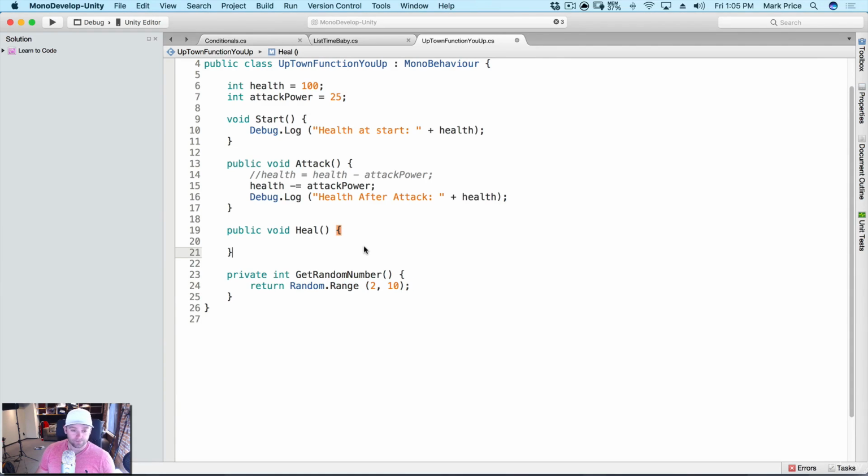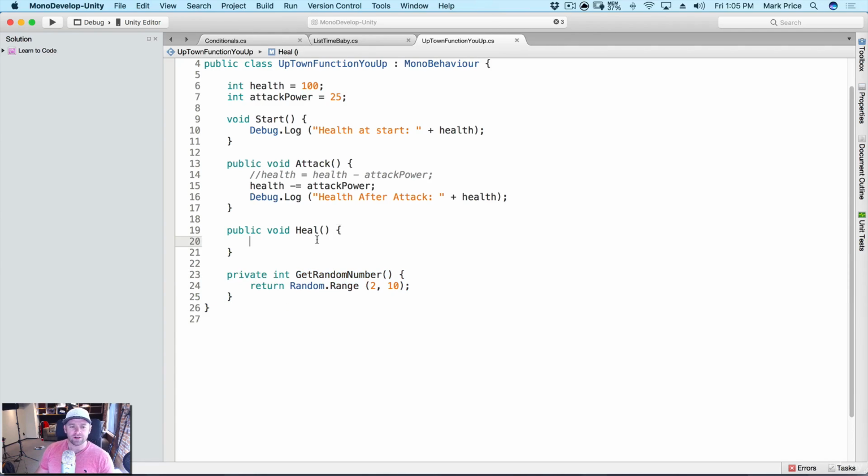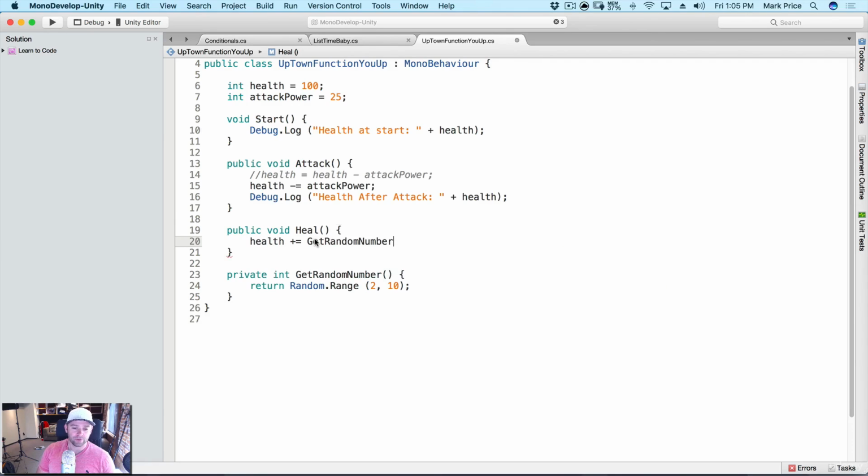There we go. All right, so that's a private function. So we don't need the buttons to access this. This is something internal to our code here, to our class. But the heal function should be a button. And so what we're going to do here is we're going to say health, instead of minus equals this time, plus equals get random number. Pretty cool, huh?